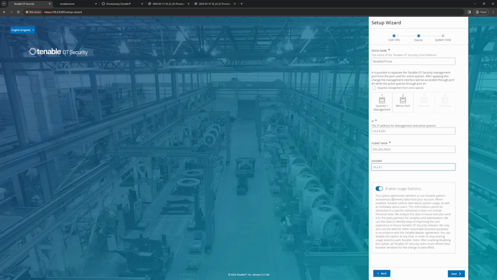For enable usage statistics, I'm going to turn that off. If you want to keep that on, you can. This just feeds information to Tenable about how you use the tool, and if you have errors and that sort of stuff, it gets reported so that they can make the tool better. I'm paranoid, so I always turn this off for all products. And we're going to hit next. If you're on a smaller screen, this may be hidden below. You want to make sure that you scroll down so you get to it if you do not want that to be turned on, because it's turned on by default. All right, we're going to hit next.